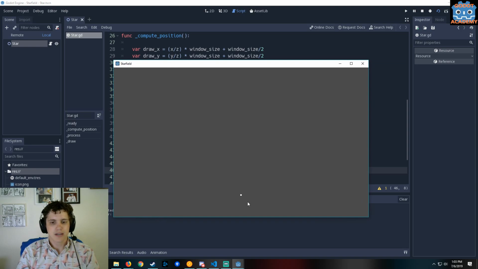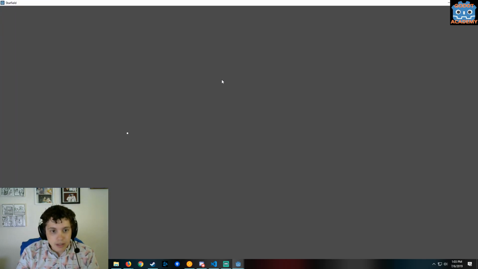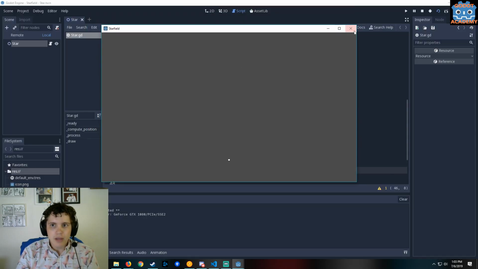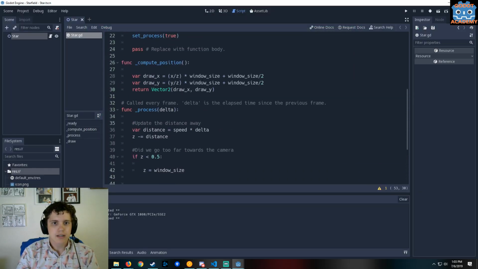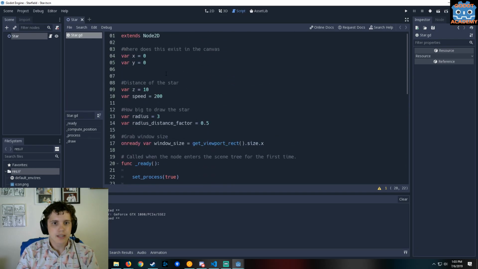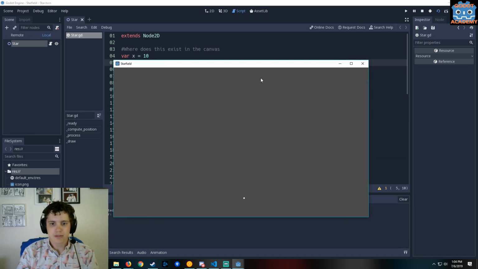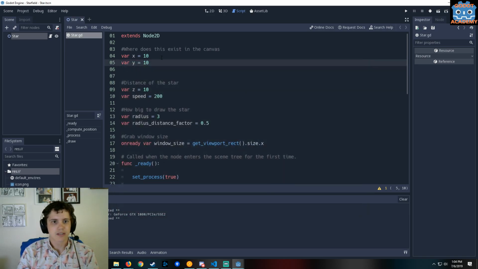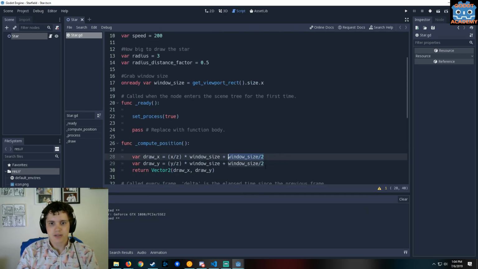So once again, we're seeing this. Is it even moving? I'm not sure that it is. Let's give it an X and Z. It's not moving probably because of the X and Y being 0. Yep, there we go. So now we're seeing a little bit of movement. And then it moves faster, and then see how it hit the edge. Flies off, got far enough, and then pops back in. Perfect.